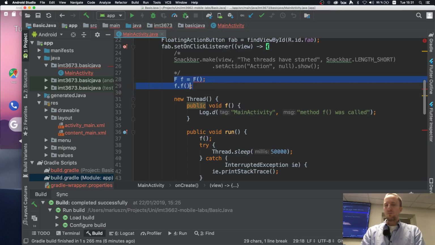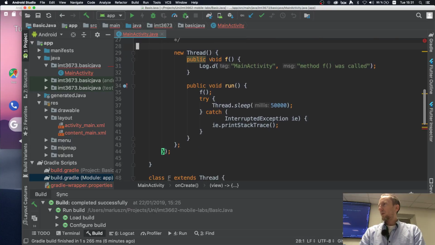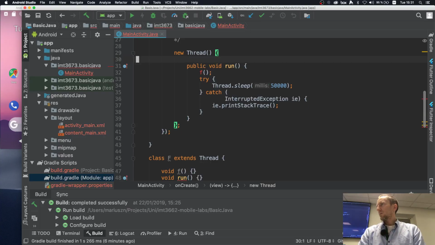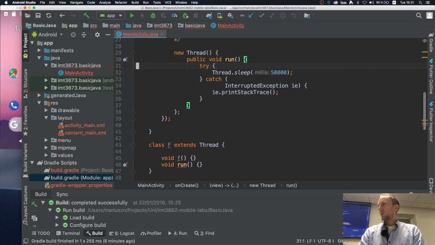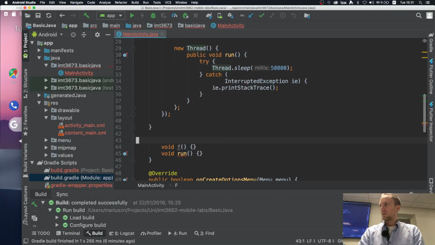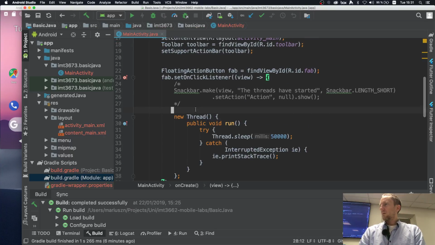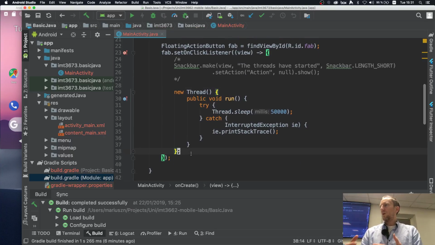But to make things simpler, we don't need that. So we have the anonymous type. We don't need the f method. We're not using it. We're just sleeping for some time. We don't need that declaration here. All right, so now I am at the point where I have the new instance, and I can name it.